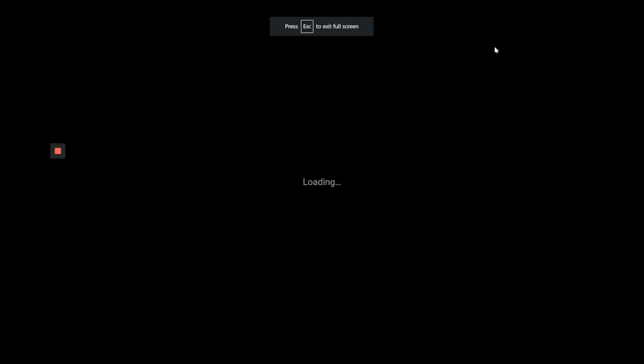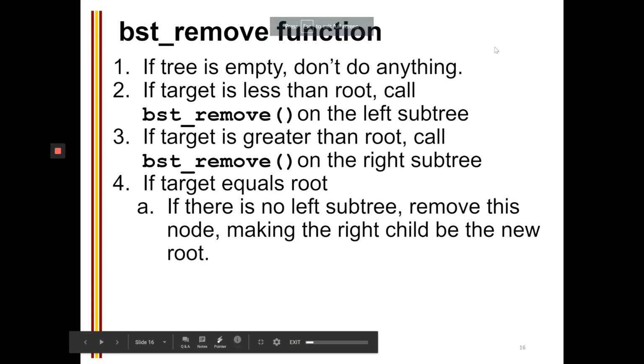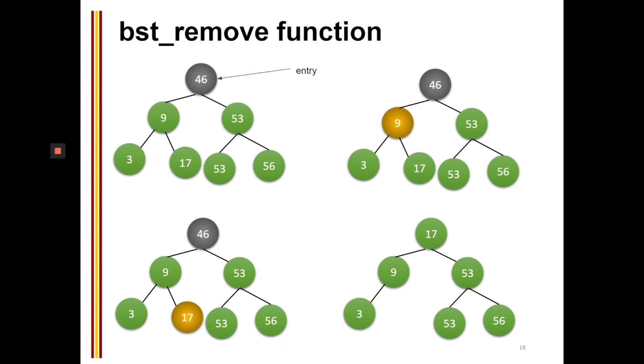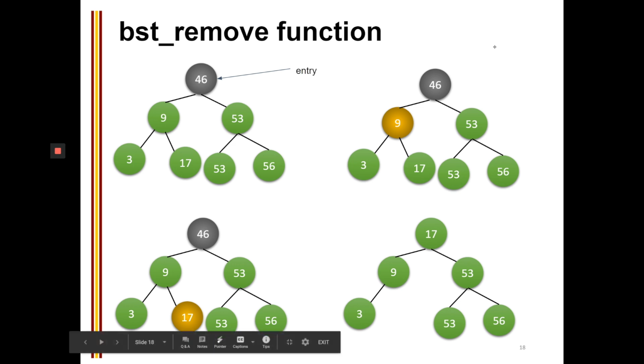Okay. So let's look at our revised BST remove. So here's entry 46. Let's say I wanted to remove this 46. So first thing I do is I shoot left. I find a 9. And then I have to keep going right until I hit null. So over here I go right, and I find 17. And there is no more right. So I know that 17 is going to have to become the new root.